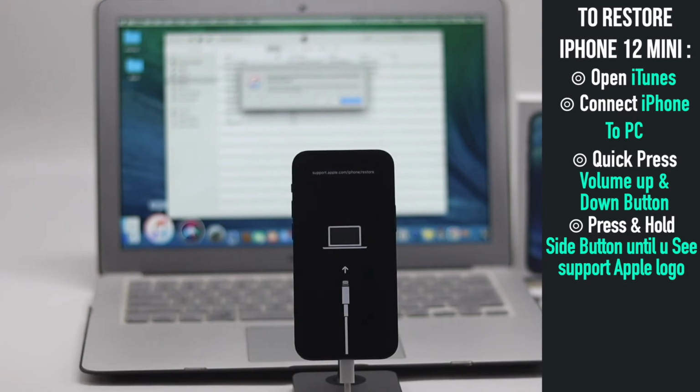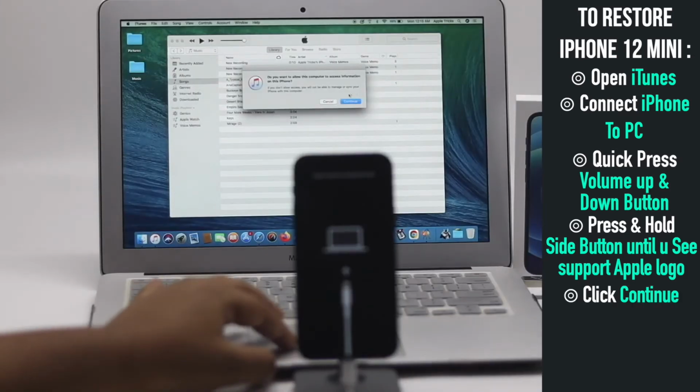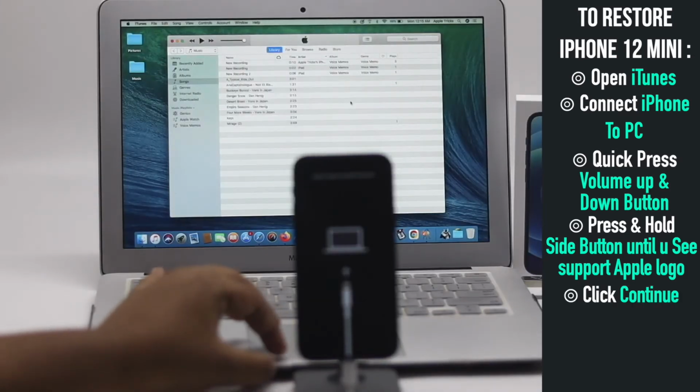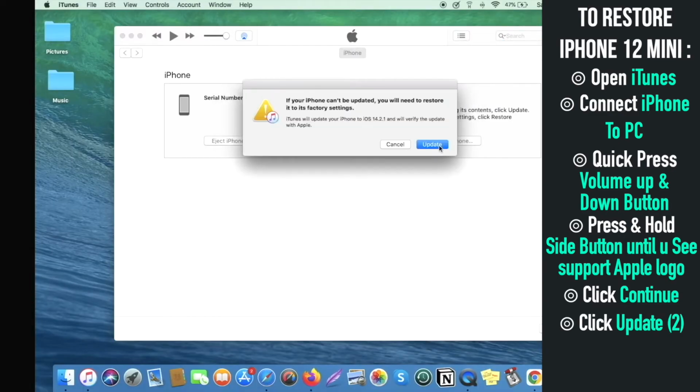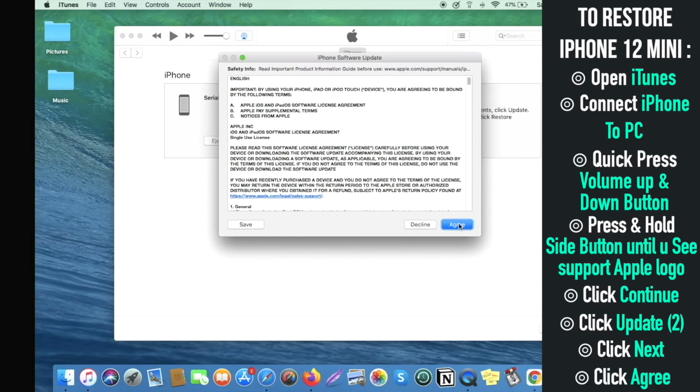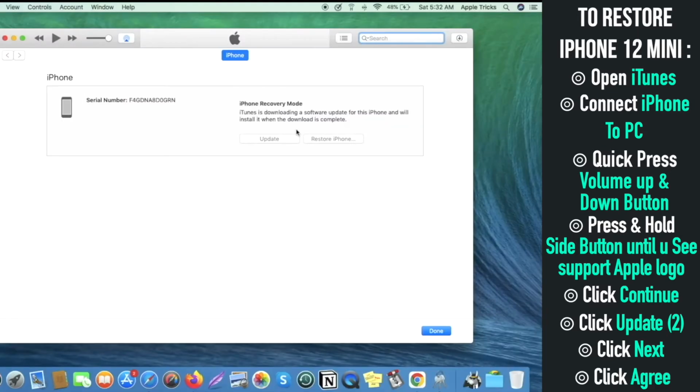You will get a pop-up in the PC. Click continue. Click update. Again click update. Click next. Agree to the terms and conditions. And the software will start to download. Wait for the time being.